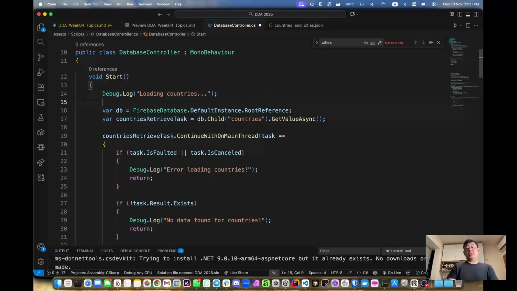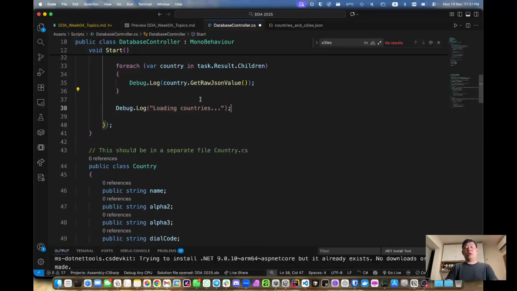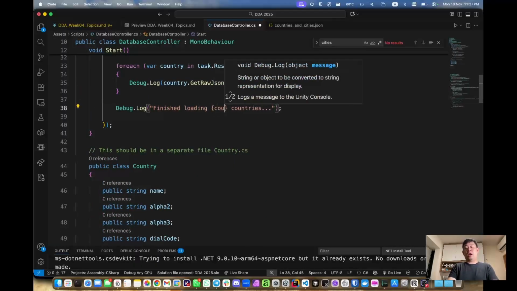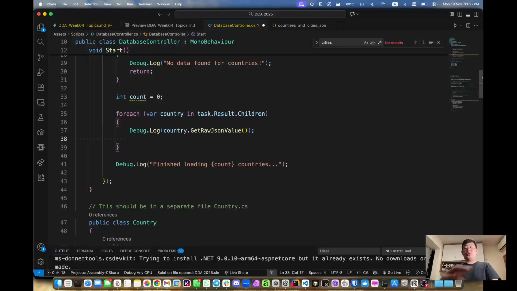Okay? At the start, and I'm going to say here, finished loading, count number of countries. I'm just going to put an integer, int count equal to 0, and every time I loop, I'm just going to increment my count, right? And I'm going to print the count out. I'm just going to say how many countries I loaded. Okay, that's it. Let's do the demo.